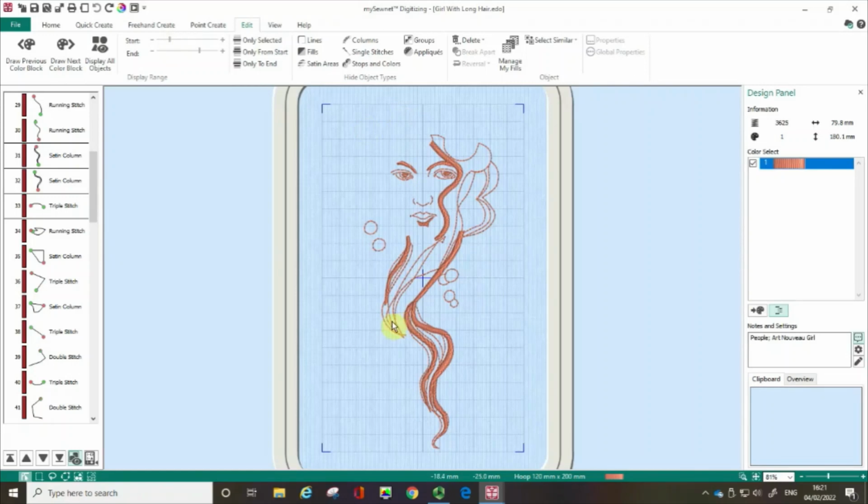And so, for instance, what's in my hoop at the moment, I haven't deleted any stitches, I haven't removed anything, but what is on display in the hoop is just a selection of essentially the middle of the embroidery.